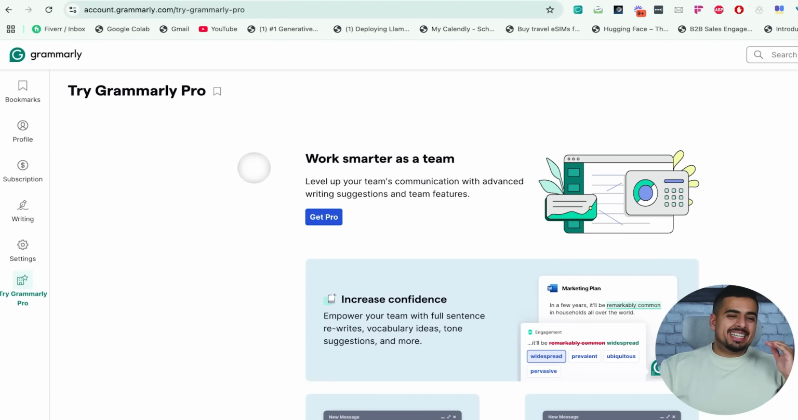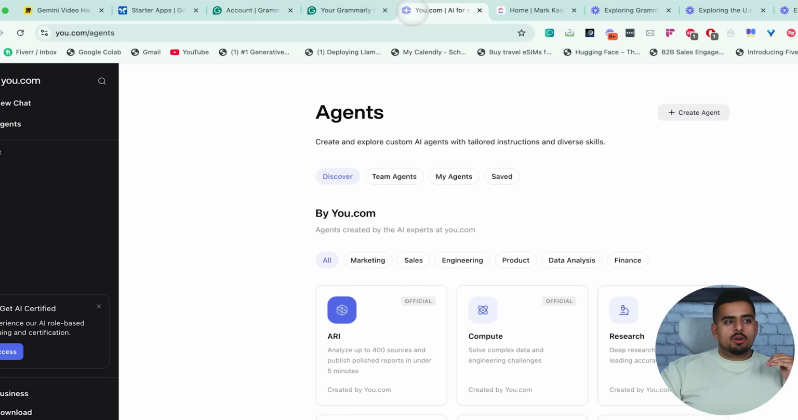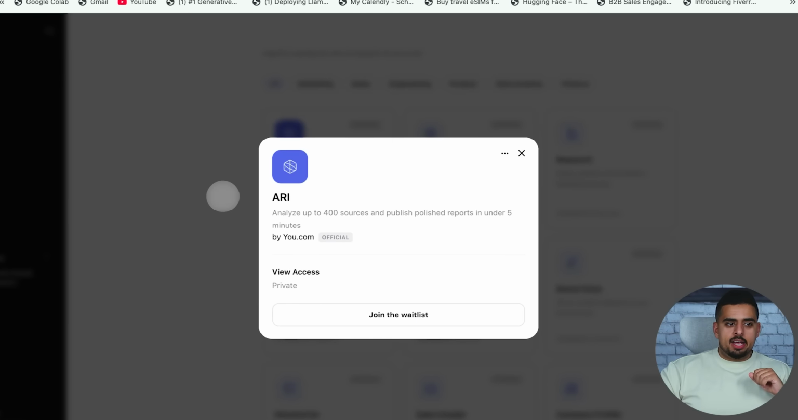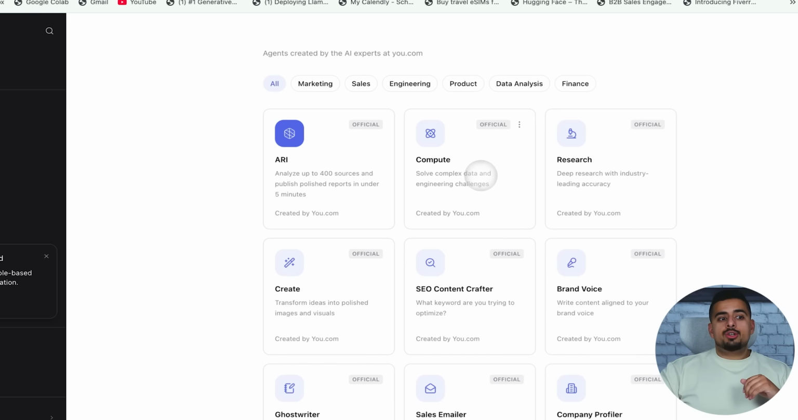So imagine you do that exact same process for U.com, where you can go through and see all the different types of agents here. And when you click on a specific agent, for some of them, you can join the waitlist, while for others, you can use them right away.